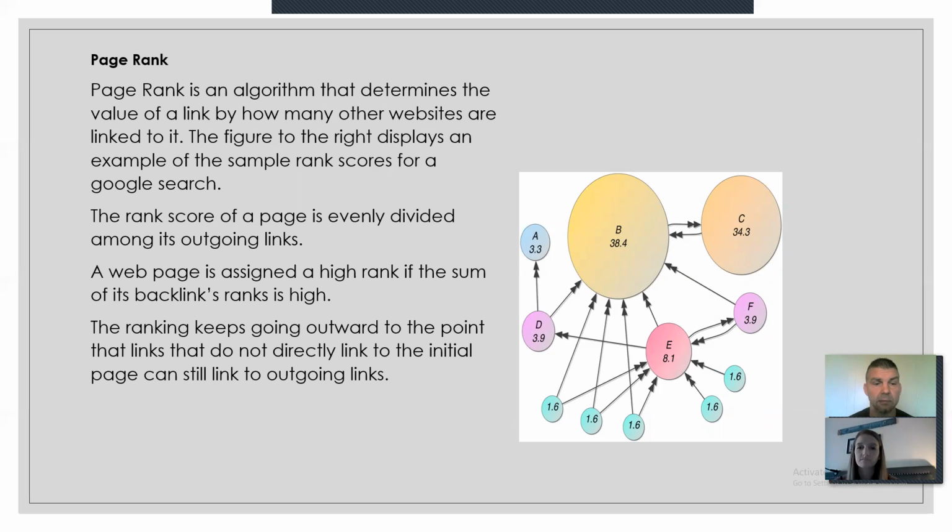The ranking keeps going in an outward fashion, as you can see in the figure, in that pages that do not directly link to the initial page can still link to outgoing links. The idea here is that node B has the most backlinks, and obviously the next layer has items that share common relationships, whereas further down the tree, you eventually get to pages that don't really have any ties to the original search, but are somehow linked to intermediate links.